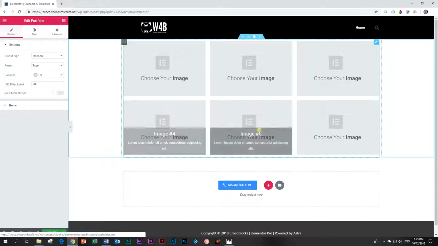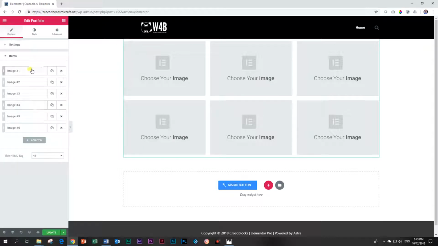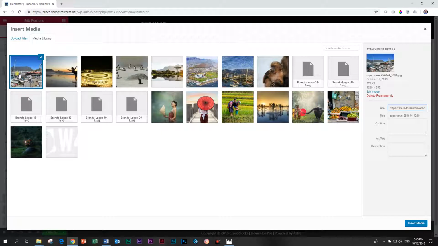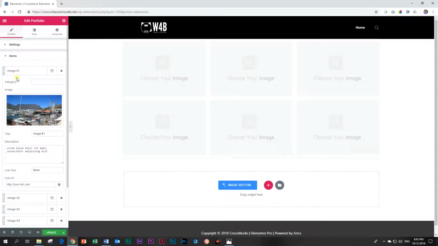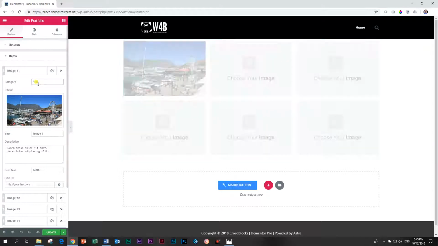So we have six images here, and I'm going to use these six. For this portfolio, I'm going to use photos from South Africa, add them here, and style them one by one. The first thing, just follow along, I'm going to give them categories. These are all in Cape Town in South Africa, so I'm not going to give it the Cape Town category because everybody knows it is in Cape Town. But this one I will call waterfront because it's at the waterfront.